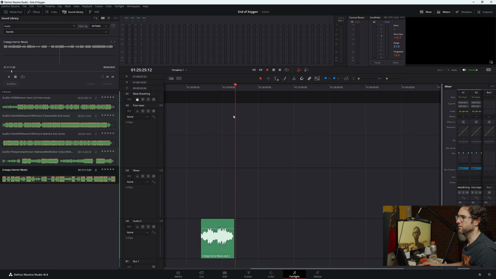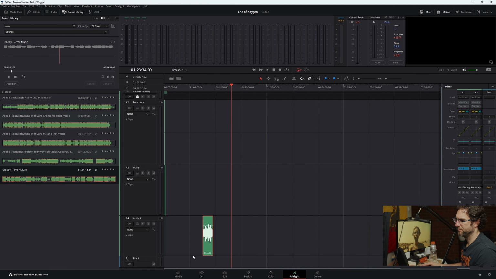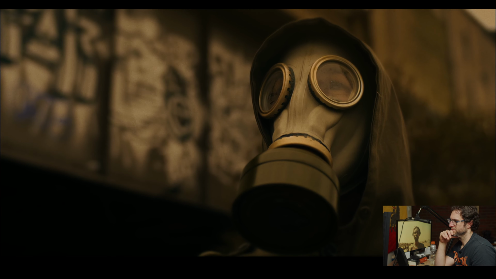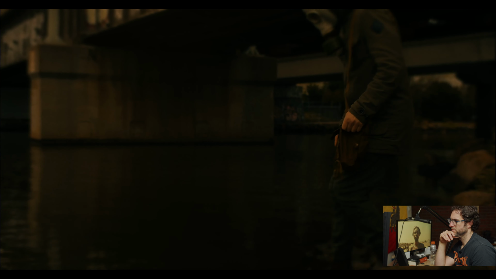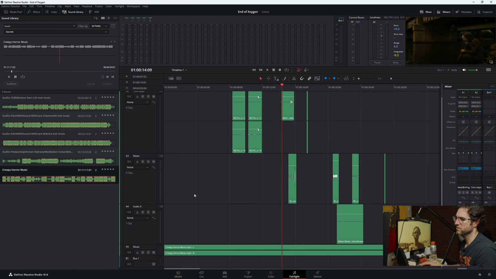Now to do a cut, Fairlight's a bit different than the edit page. You highlight your clip, and then wherever your little line is, you press Control B, and that makes the cut. So let's just bring this bad boy across. Let's go a bit wider. We'll put it right there in the bottom. And we'll turn this to music. Let's have a look. So already that music is making a huge difference.